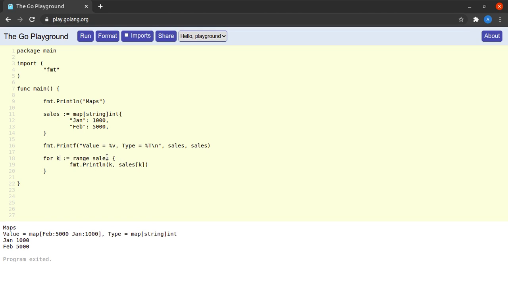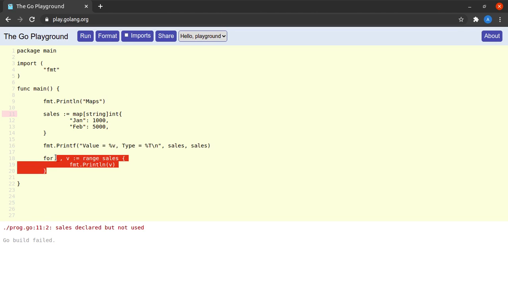Now, what if I just want to print the values inside my map and I'm not concerned with the keys in this case? To do that, we'll make use of the underscore operator for the first value, which means that our keys will not be read, and then we will give a second variable, let me call it v. Next, I will simply print the value of v. If I go ahead and run this, yes, we see 1000 and 5000 getting printed. So that is the way of using for range loops over maps in Go.